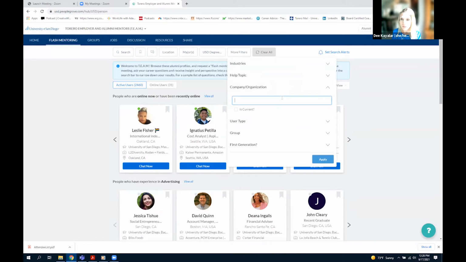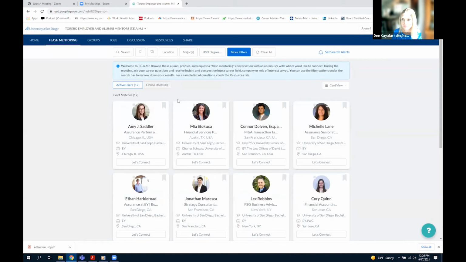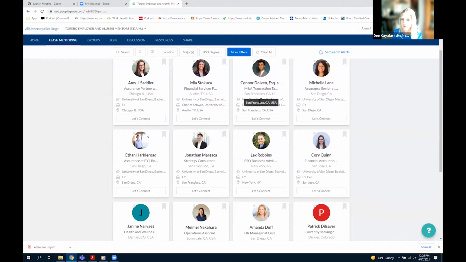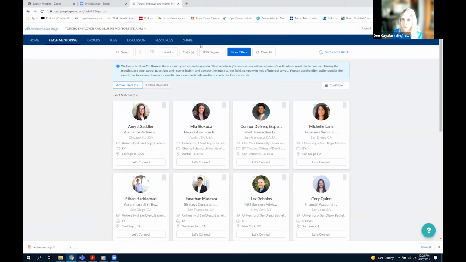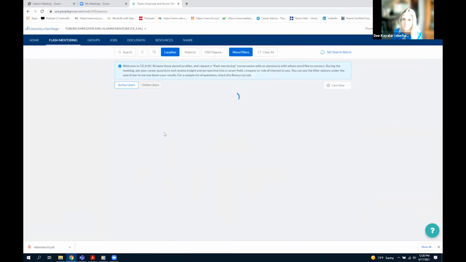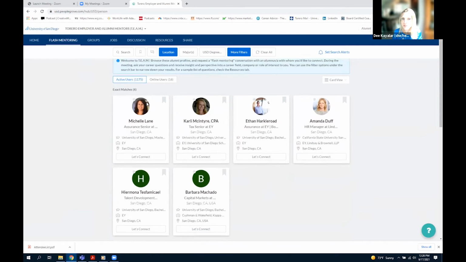So if I wanted to, let's say, find someone working at Ernst & Young, I click on apply, and it pulls up exactly 17 matches with people with backgrounds in EY. If I wanted to delve a little deeper and find ones with Ernst & Young who are based in San Diego, I could type in San Diego in the location, click on apply, and I see that I have exactly 6 matches.